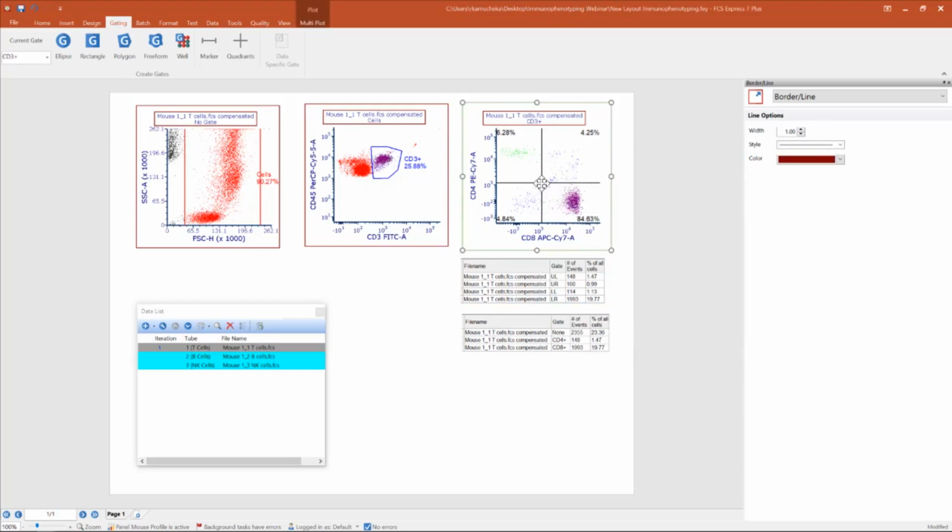So let's go ahead and move our quadrants around, and you can see that both the CD4 and CD8 gates are moving, as well as the quadrant information.